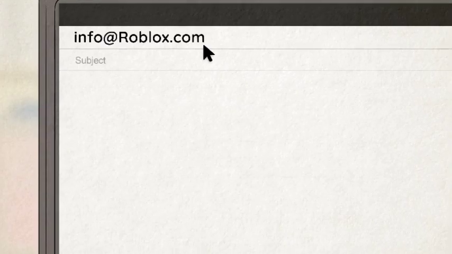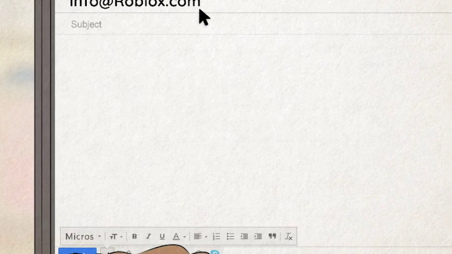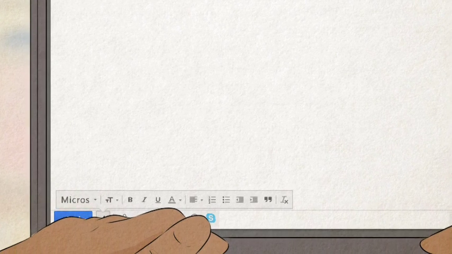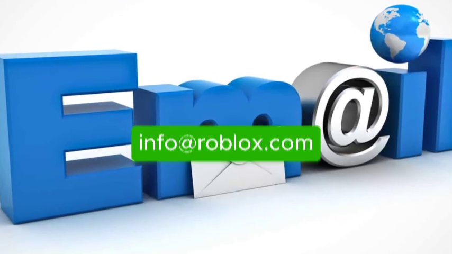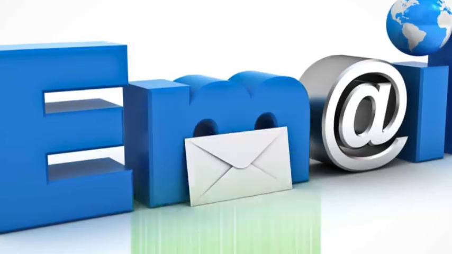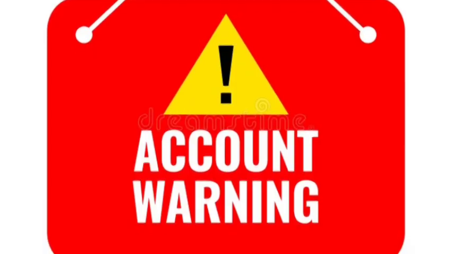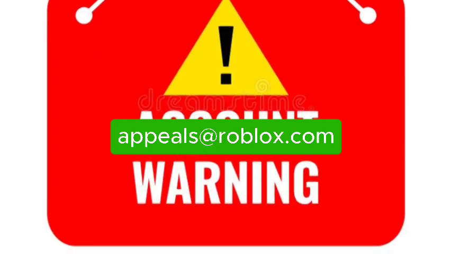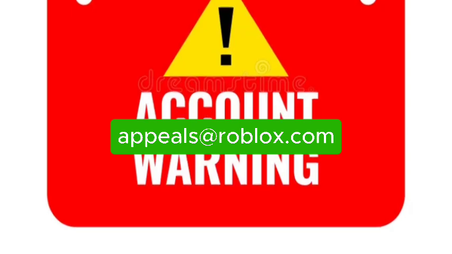Second method, the direct email. While the official online support form handles most issues, there are dedicated email addresses for specific high-priority actions that can speed up your process. For general, non-urgent inquiries, you can email info@roblox.com. However, if you are appealing a ban or a warning, you should immediately email the dedicated appeals team at appeals@roblox.com.